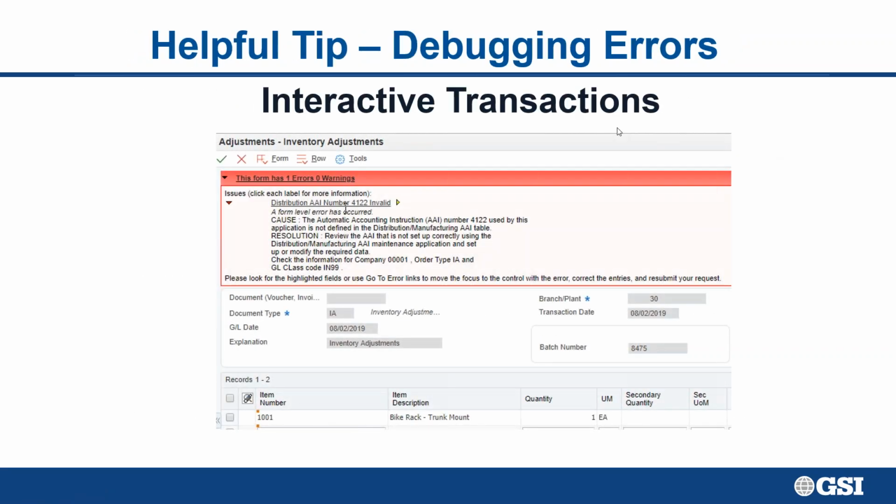Okay? Now, debugging errors, when you actually have an error, okay? So if I'm doing that inventory adjustment and it goes through that hierarchy, that 4-stage lookup, and it gets to the end and it can't find a DMAAI, well, what does that look like to the end user? Well, you'll get an error message just like this one here, right? So this was on an IA screen. We tried to do it. The item number had a geo class code of IN99. There was no DMAAI set up for that in table 4122. So we get this message saying that it is invalid.